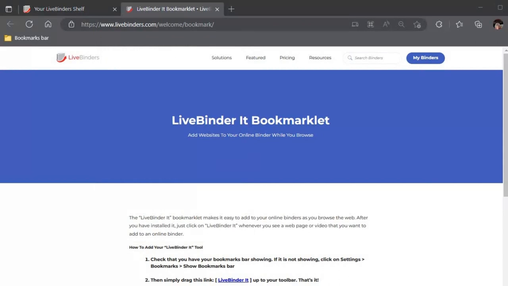Then you are ready to install LiveBinder It. From the LiveBinder It bookmarklet page, simply drag and drop the link to the toolbar. It's that easy. You've successfully installed LiveBinder It bookmarklet tool onto your browser's toolbar.